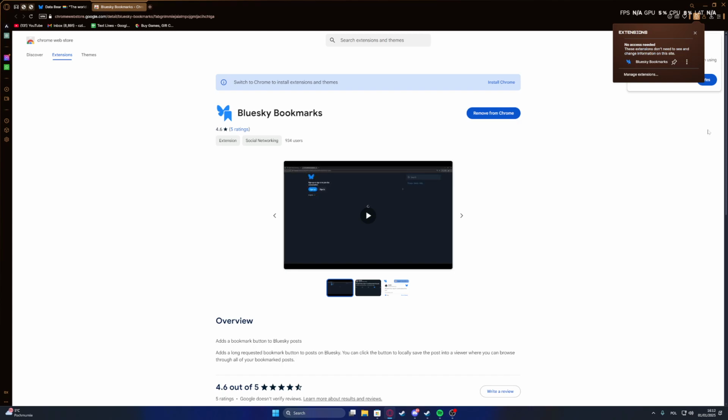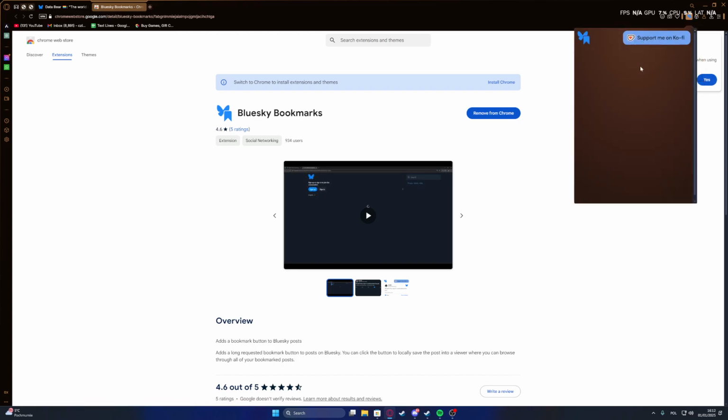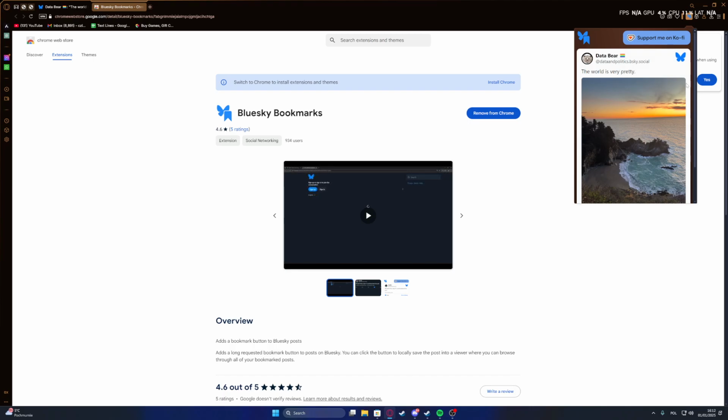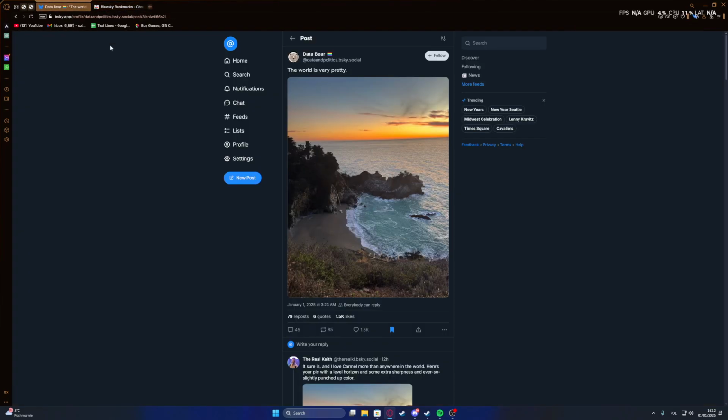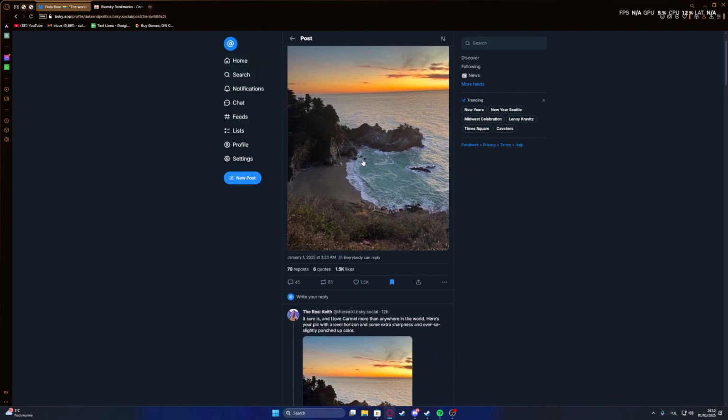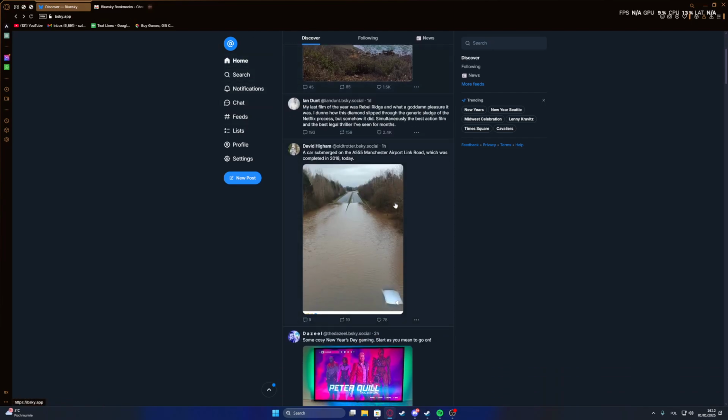In this case, I'm using Opera GX, and when we click on it, we'll be able to see all of the bookmarks that we've made on Bluesky. Now let me show you how to actually mark them as bookmarks.